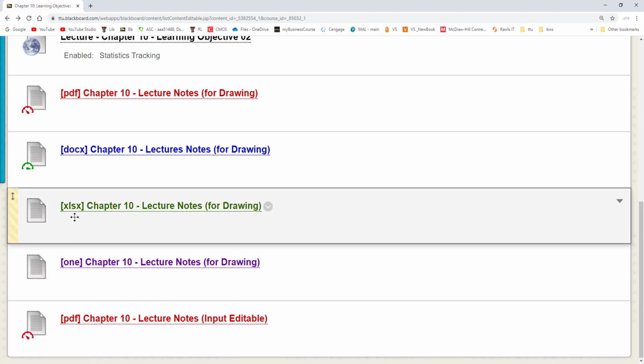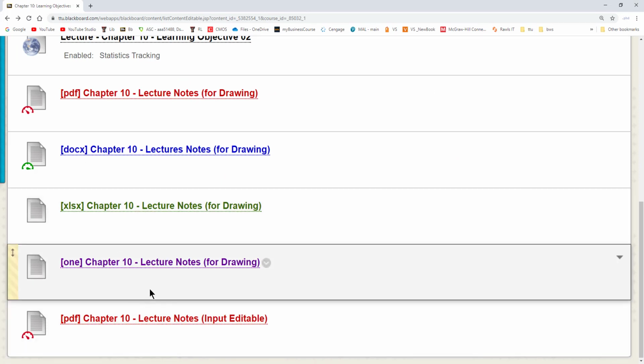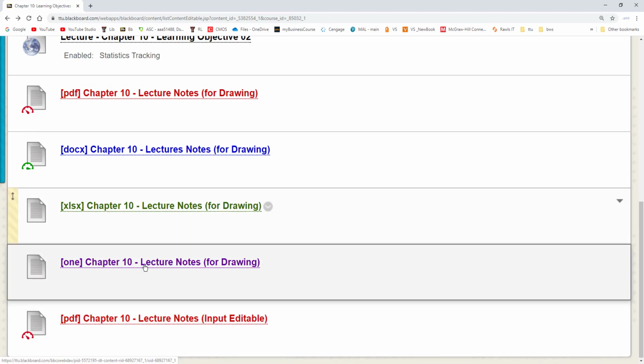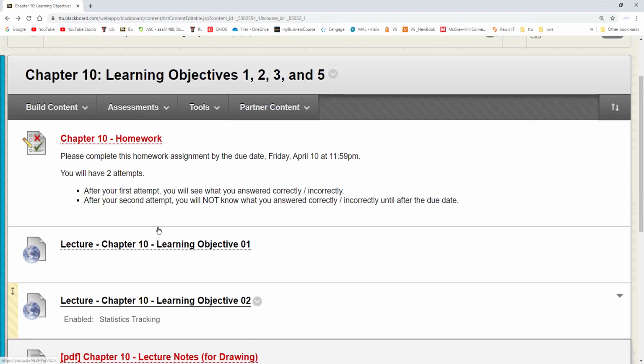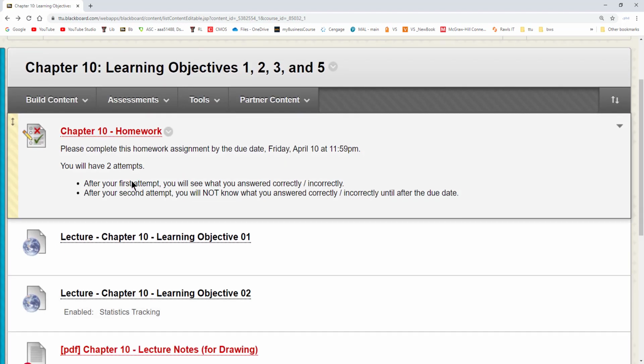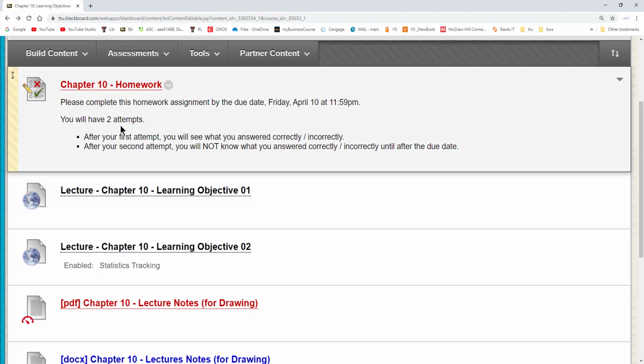All right, so I'm back at the chapter 10 content folder where we have all our different files, and hopefully by now you know how to use all these things. If you have any issues with them, please let me know any difficulties you have. Up at the top, you see I have issued the chapter 10 homework. Again, you have plenty of time to go through there. You have 2 attempts to get it done. Make sure you get it done by next Friday.